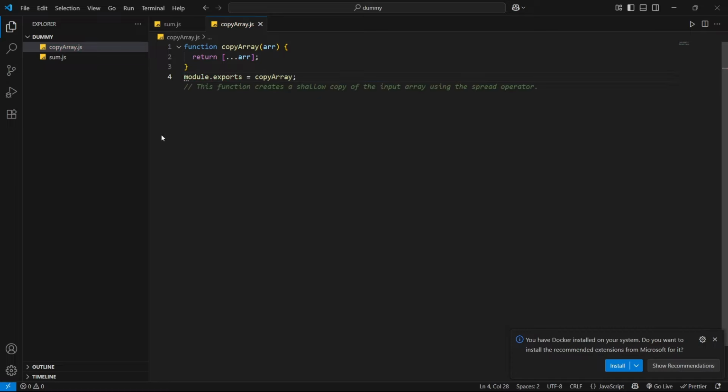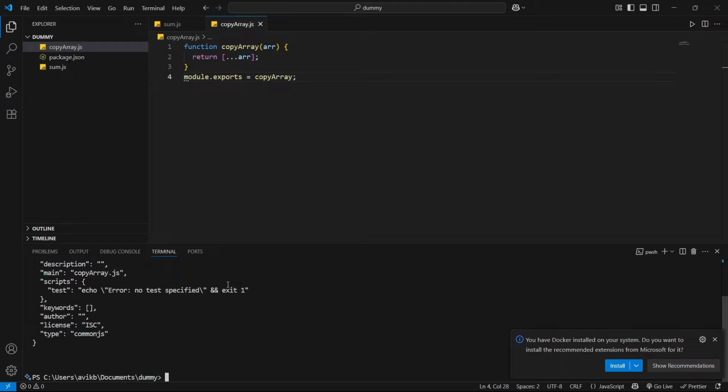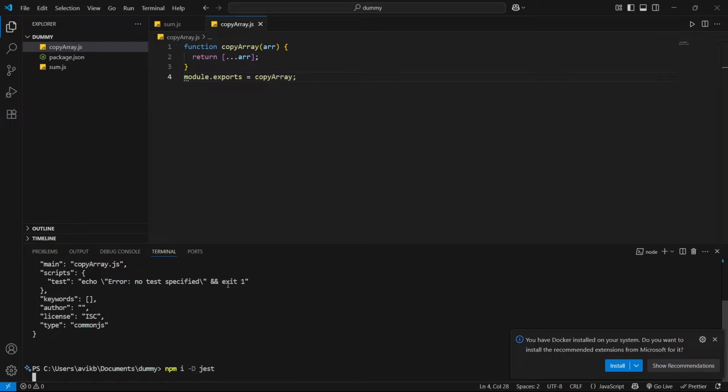Okay. Now let me install Jest for you. First of all, npm init to initialize your backend package.json file. Then let me install it with npm i jest. This is a dev dependency, so we can install it as a dev dependency.